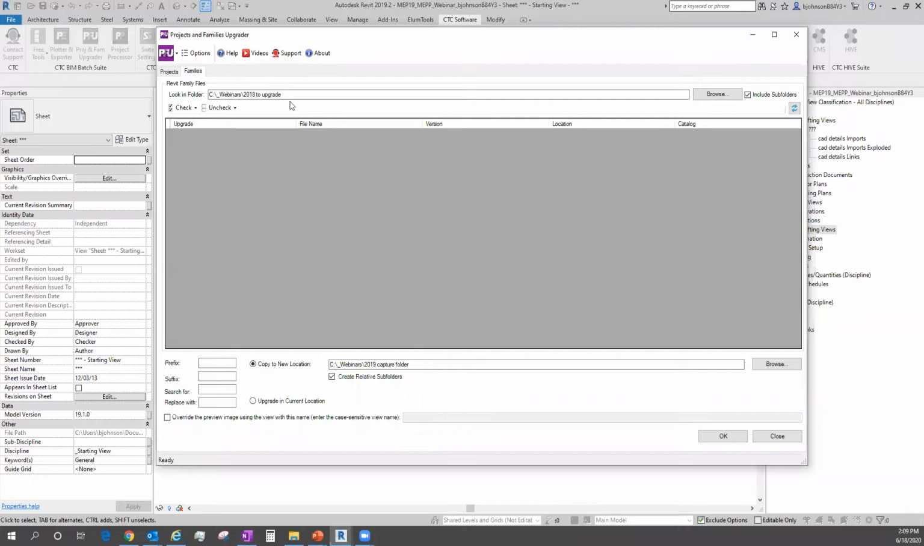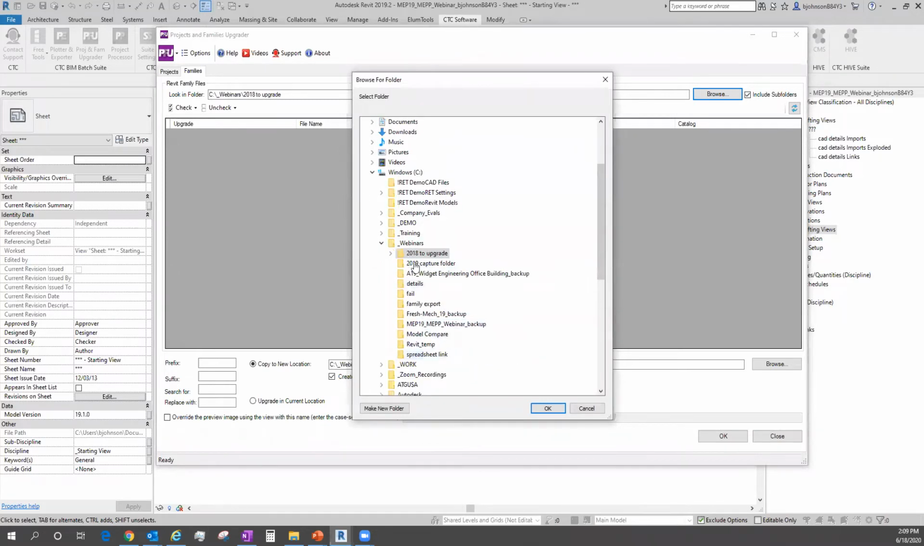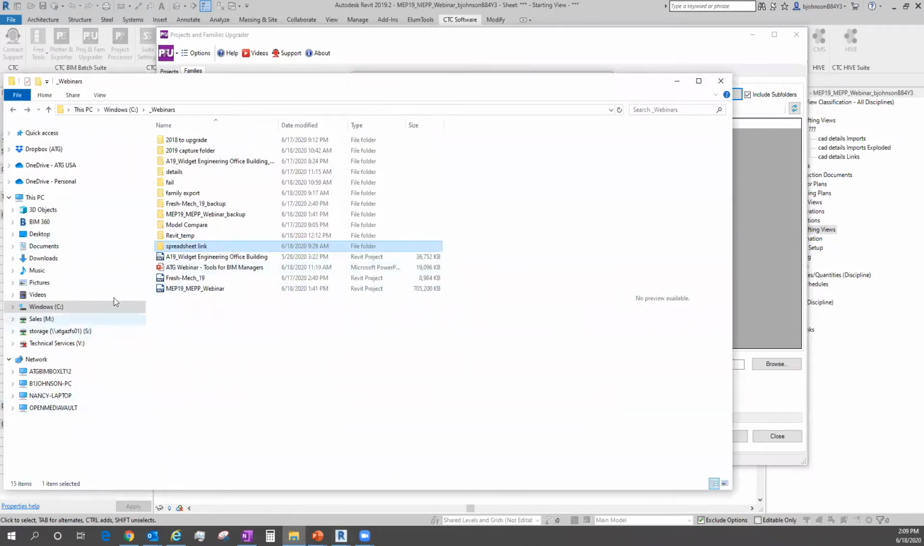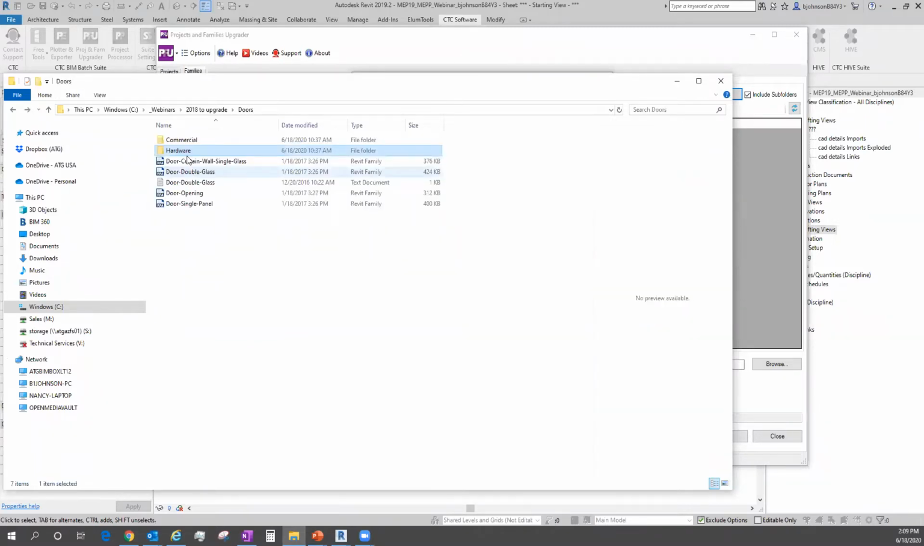So to use this tool, basically I'm just going to go to families, go to browse. In this case, instead of going to a normal library, I'm just going to go to my webinar folder and tell it that I want to find files here in this upgrade folder. So if I were to take a peek in this folder for upgrades, basically I've got doors, furniture, and openings. And I've got a couple of things in each. I've got some with type catalogs.